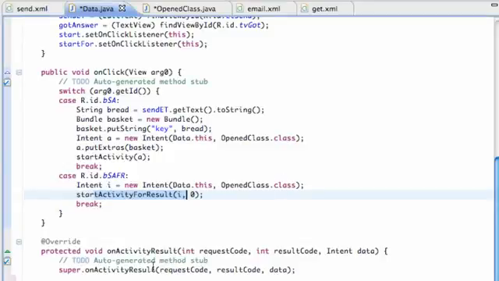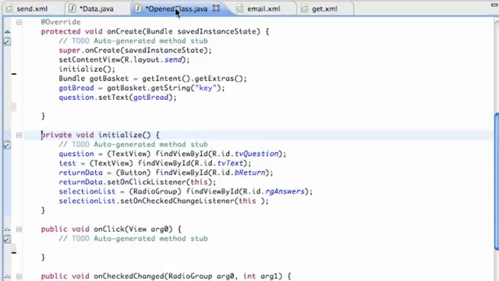Again with me, Travis. What we're going to do in this tutorial is basically set up this start activity for result button. If they click that, it's going to give us some input from the next class for the most part. So what we're going to do is go into this open class and set up this onClick method, because again, this is for a return button. When a return button is pressed, we're basically going to send the data back and then close the application.